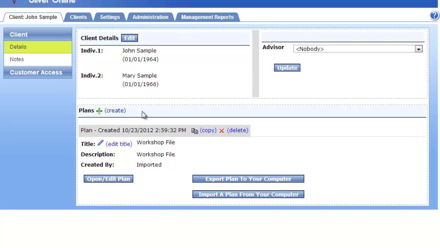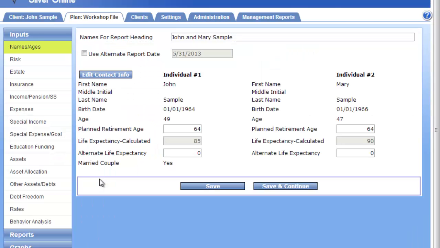We can see the existing plan, and what I want to do is Open Edit Plan. This is going to take me to the heart of the program. This is going to be the data input for this plan, the reports that can be generated for this plan, and the what if for this plan.